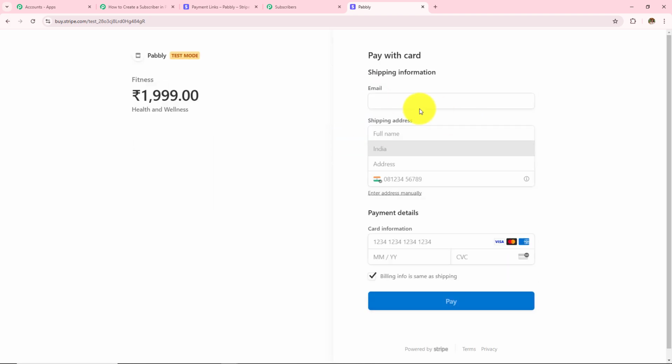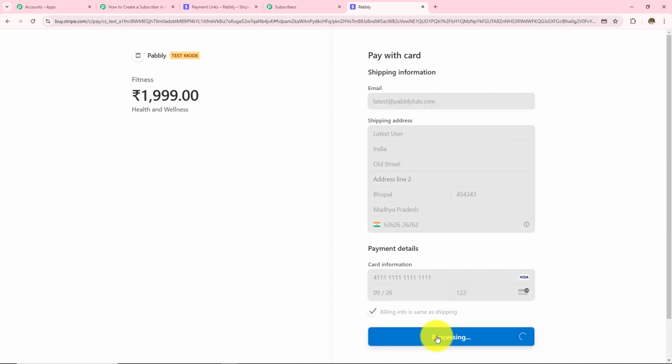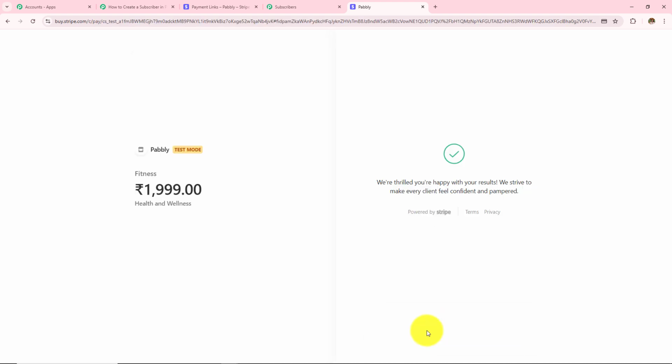with some other dummy details over here. So let's say this time the email address is latest@pabblytudes.com. So here my email address is latest@pabblytudes.com. The name is latest user. Address is Old Street, city is Bhopal, state is Madhya Pradesh. Then this is the phone number, and here I have added the card information. Now I am going to click on this pay. Now here I have made the payment, and this subscriber should be created in my Pabbly email marketing.